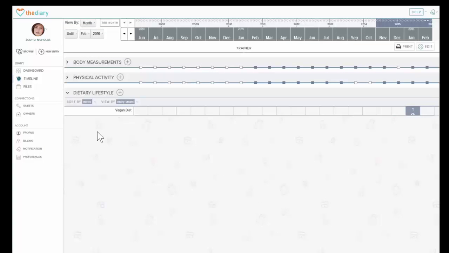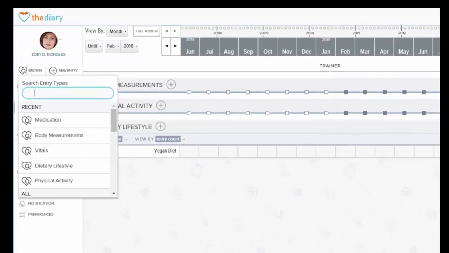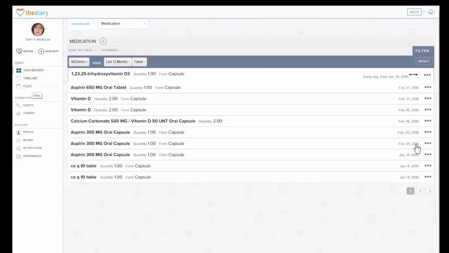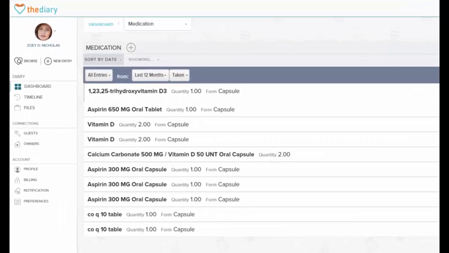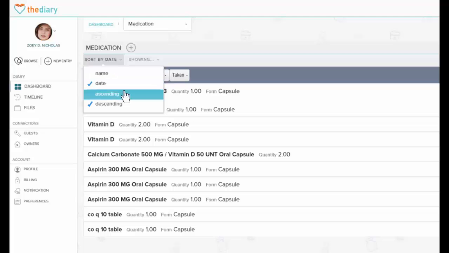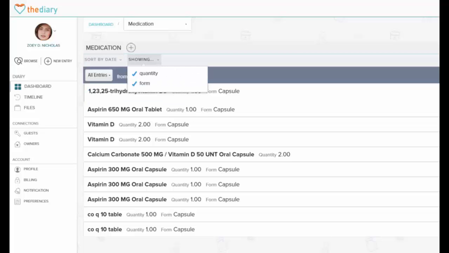When you click on Browse Modules, and you click on a module name, you'll see the detail screen where you can view all the entries already made, as well as add a new entry using the plus button. Here are entries I've already made over the last 12 months. I can sort these modules by date, name, ascending or descending order. I can show quantity or form.